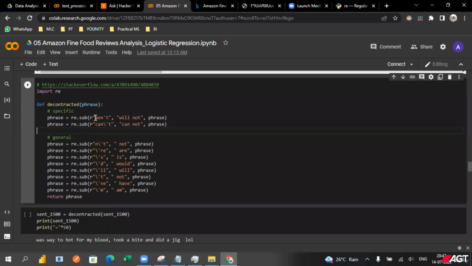And what will happen if you have a text like this? Won't, so won't or will not. It may not make any sense at all, right? You're going to see some specifics. You can also see something like this, not and aren't, and this may not make sense at all.